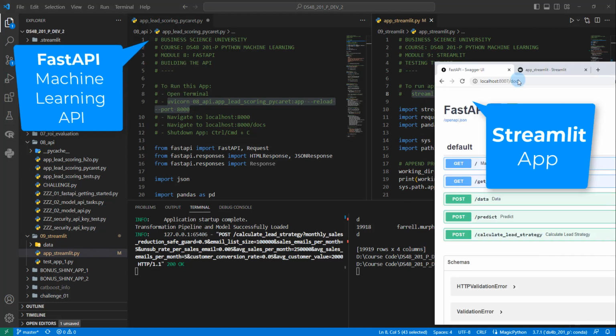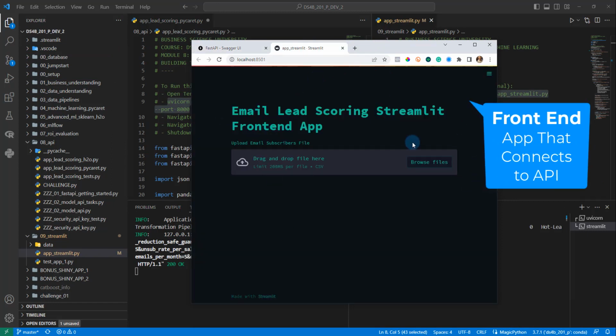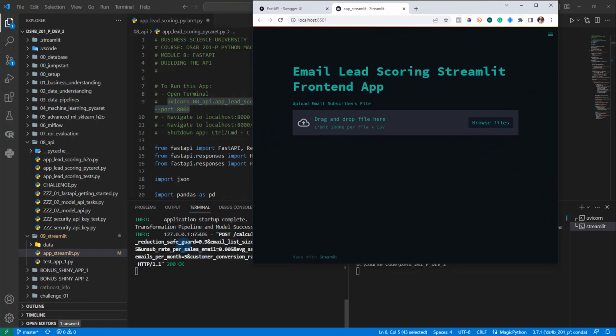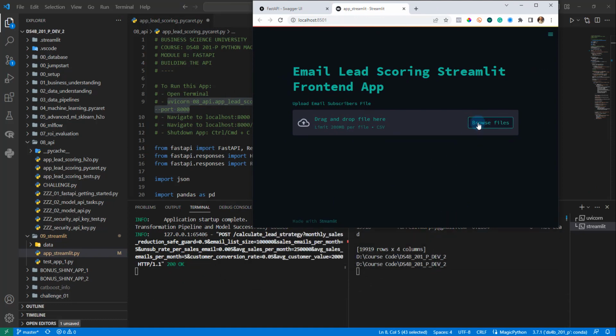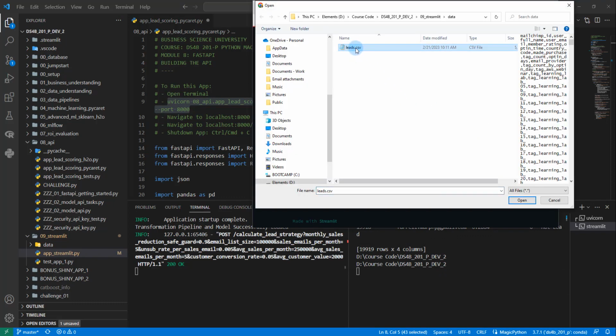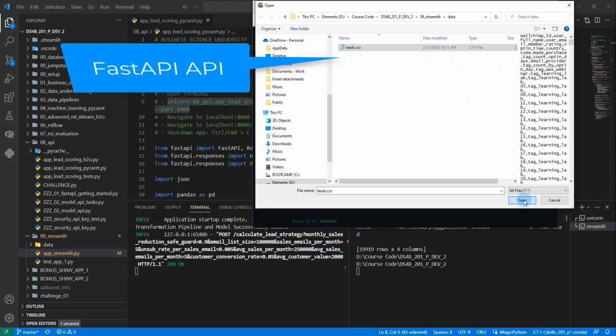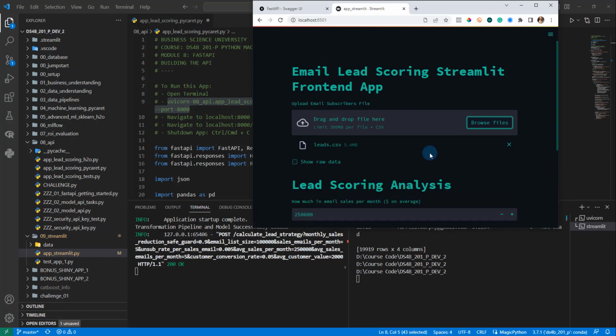Okay, so the goal here is to have an application that runs as a front end and it's going to connect up to our API. So what I'm going to do right now, and pay attention over here to see what the API does, I'll move this up a little bit. I'm going to browse for my files, and this is a leads.csv file, and this has email addresses and a bunch of information in there. And this would be like what the marketing guy that wants to score these email subscribers would upload.